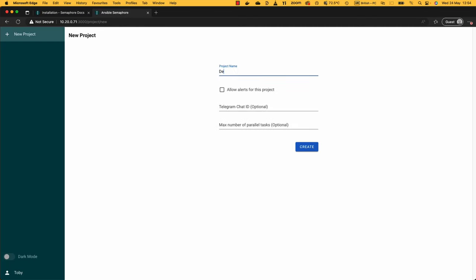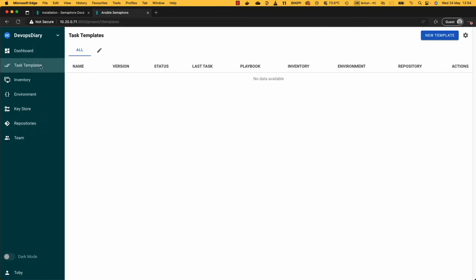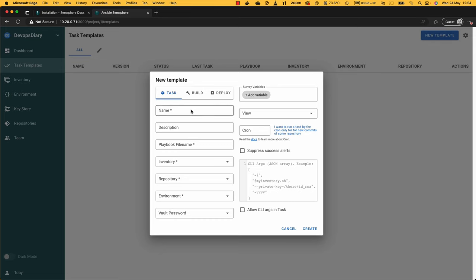And we have this. So let's call it DevOps Diary. We'll have some alerts. And it has been created. So first thing we might want to do is look through the task template. So we can create a template. And we can call it build a web server playbook. File name might be webserver.yaml.